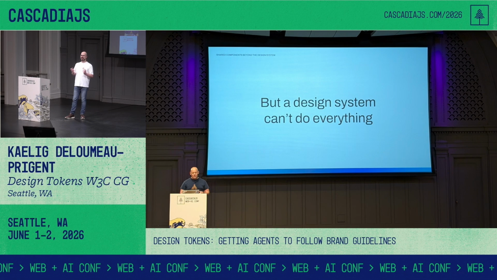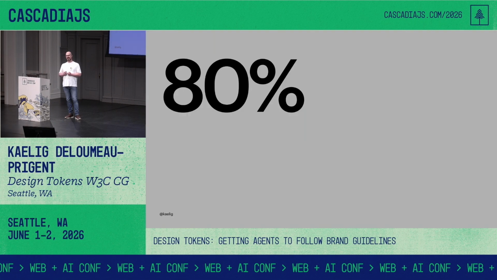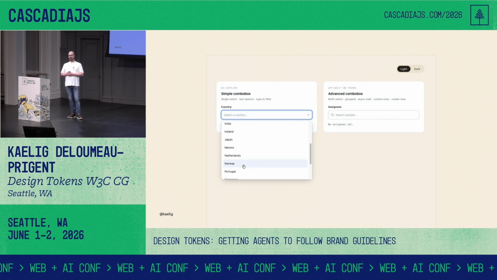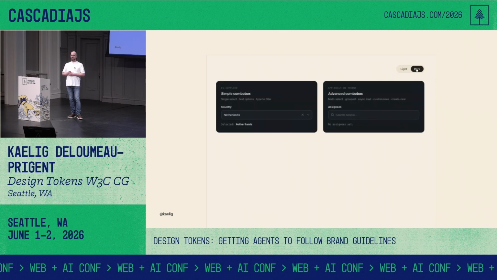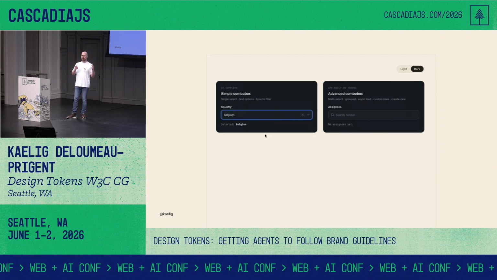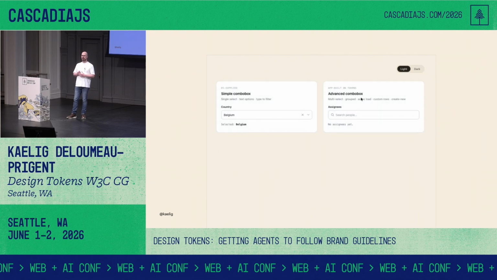But a design system can't do everything, Jonathan told us yesterday. And I agree, this can get you maybe 80% of the way, but there are always use cases that your design system cannot satisfy. Another example that Jonathan gave us yesterday is a drop-down. A pretty simple drop-down on the left-hand side, where you can select an item, you can clear the selection, and there's dark mode support. That's what your design system should support. It's the most common use case.